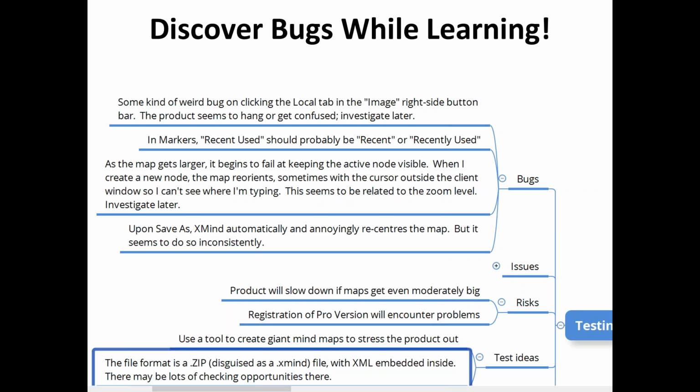So I'm starting to develop, in parallel with that, ideas about how to go deeper later on, using a tool to create a great big mind map to do stress testing with. I'm also discovering, as I'm working, when I look at the file and at some of the things that are available online about it, that the file format is actually a zip file. It's disguised as an XMind file with XML embedded inside, and now that we know how the data structures work, that gives us a lot of opportunities for automated checking.